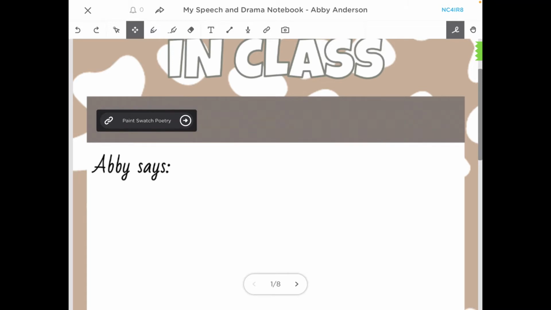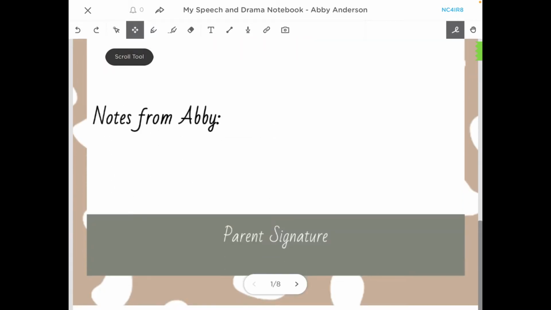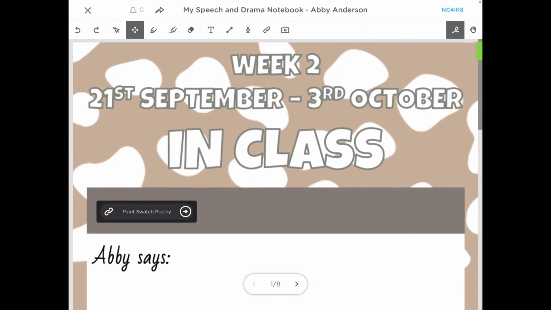And the reason for that is because if I, for example, was on the drawing tool and tried to scroll, I would end up just drawing big lines down the side of my page. So the scroll tool lets me navigate and see everything without being able to move or click on or draw on any of the elements.